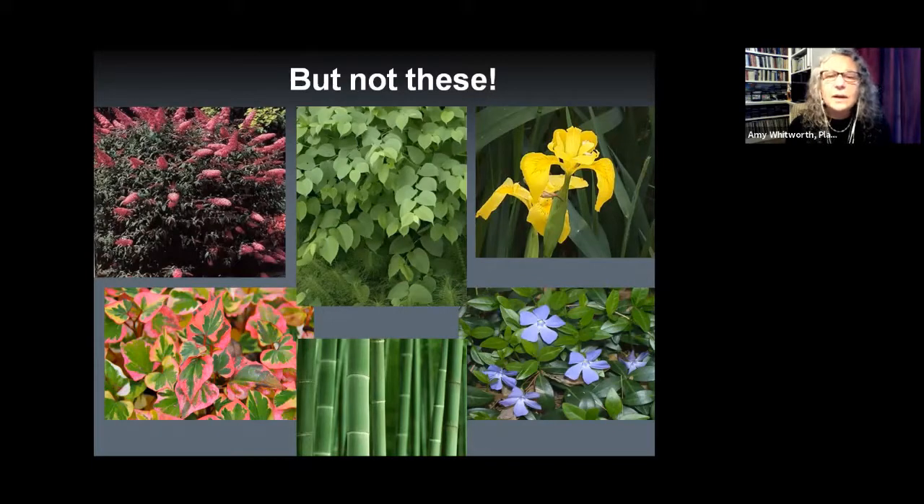So here are some invasive plants that you would not want to plant in the rain garden, or really anywhere on your property. And the first is the butterfly bush. These are the old varieties of butterfly bushes that seed quite a bit. And there's a new generation of butterfly bushes that are supposedly up to 95% sterile.